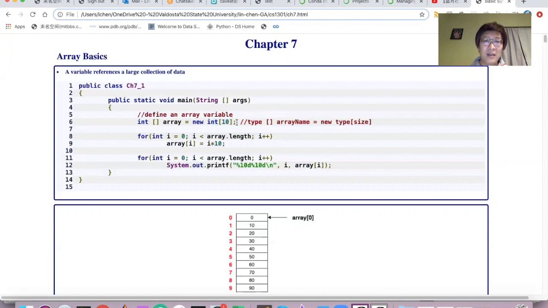So let's understand this sentence. This sentence means the Java virtual machine, once we run this Java program, will allocate the memory for 10 integer numbers. Then it gives this memory a name called array. This is a memory name. Okay, let's access those numbers we created.